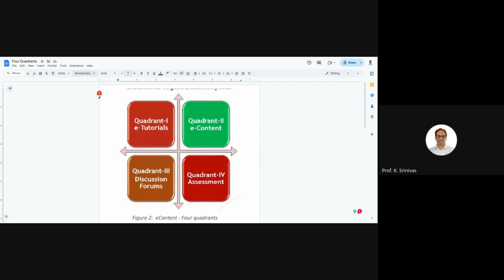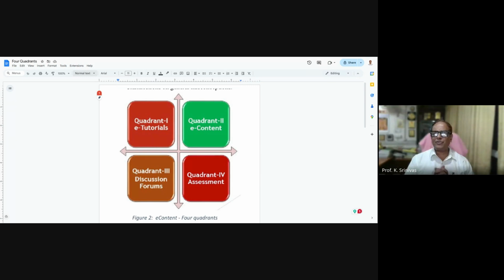Discussion forum is a collaborative learning environment where the doubts of the students will be answered in near real-time basis. Fourth one is assessments. Now you have 2 more quadrants added. The fifth quadrant is live classes. At least weekly, once or twice, there are live classes. The sixth one is industry connect.